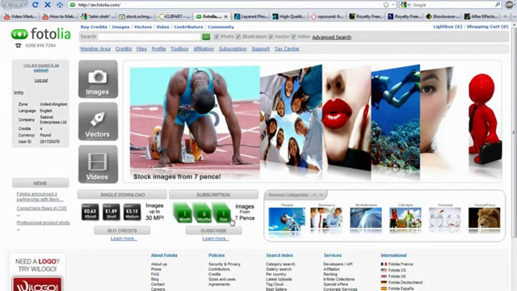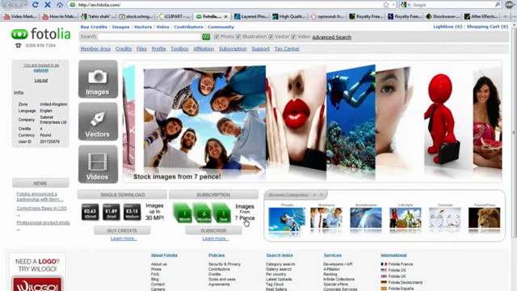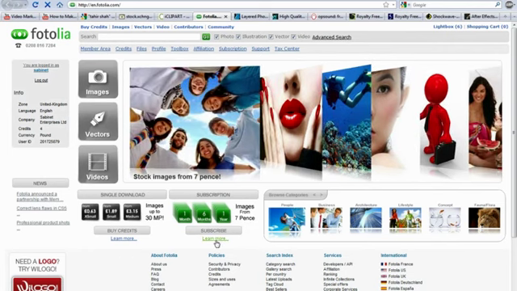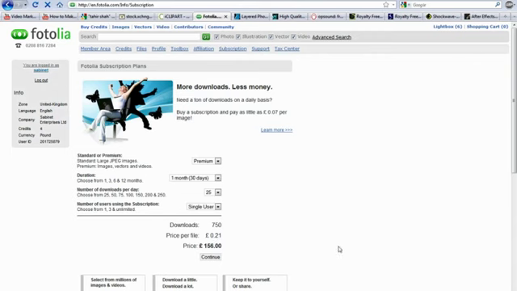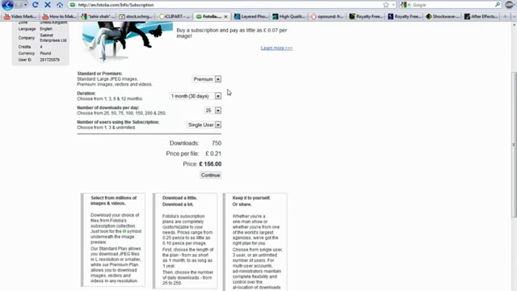But they also have this subscription model. And the subscription model is very interesting. It's how I get the majority of my images. You simply come in here and you choose either standard or premium, how long you want it for, and how many downloads per day you want. So what I tend to do is I'll go for the premium, so I can get all different types of images. I can get some videos in there. I'll get it for 1 month and I'll get 25 per day.